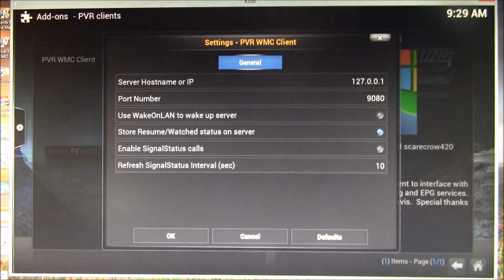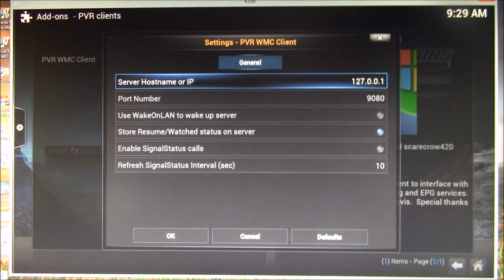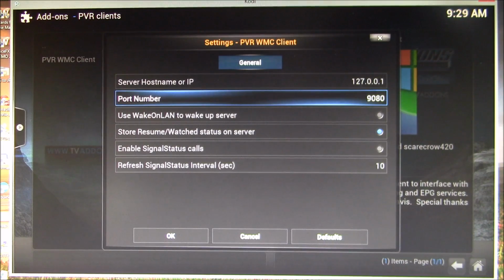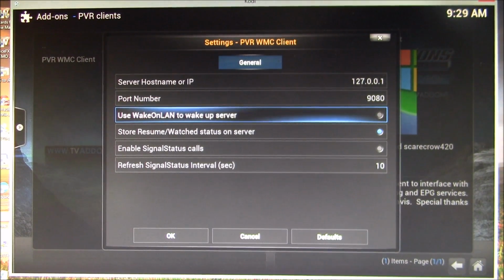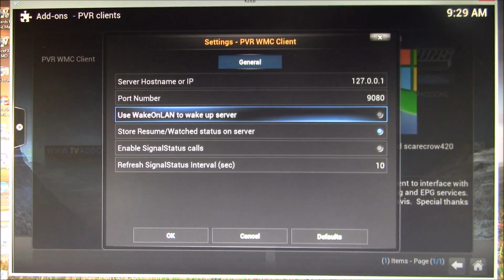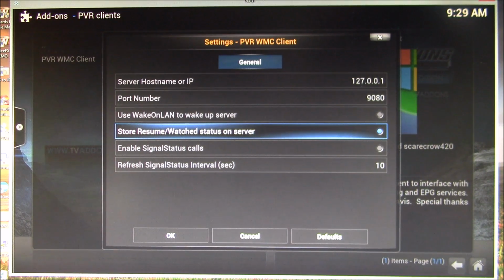To configure it, just enter the host name or IP address of your server WMC system, and unless you've changed the port assignments, you're done. Note that you can set up Wake-on-Lan support here, which is nice if your WMC PC is set up to go to sleep when not being used to save energy. If there's interest, I can show how to configure this here and on the Windows Media Center in a separate video. Also note the store resumed watch status on the server option.